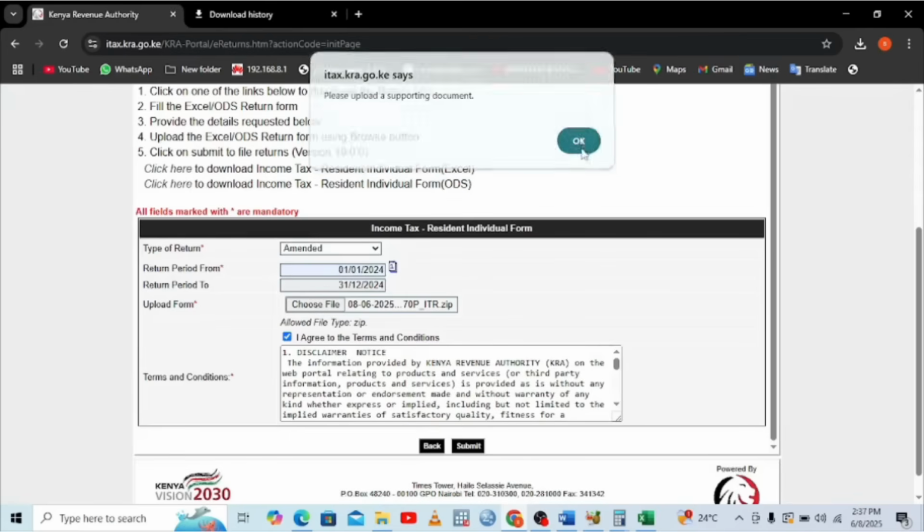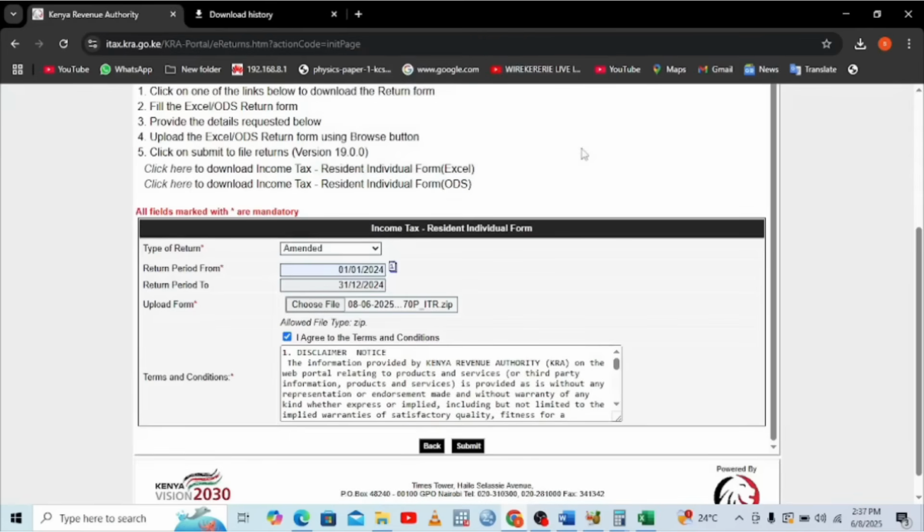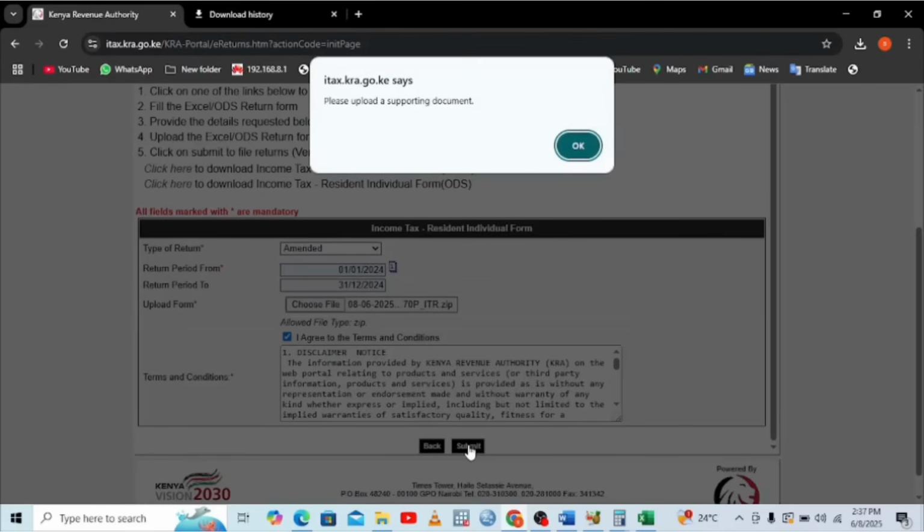I'm told to upload a supporting document of why I'm amending this one. I don't need to worry, but yours will just be submitted directly. There will not be a problem. This is because I already submitted mine and it went through. But this is the process which we usually follow.